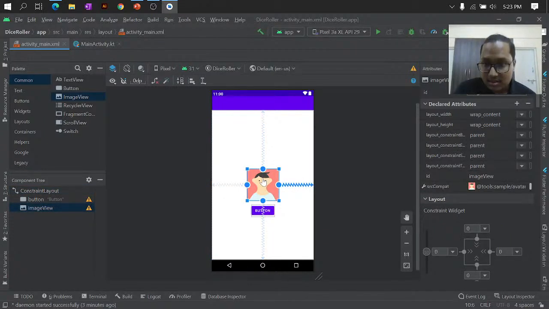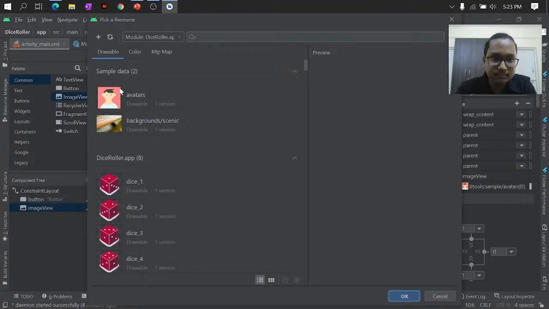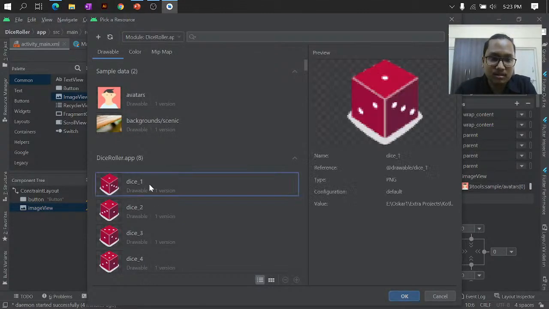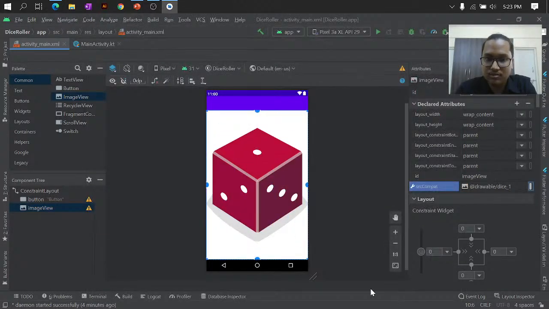Now click on this image and let's change this. On the attribute pane, you can see the source compat, right? So this is the reference from where your application is taking that image. Click on this icon, and you will be presented with a pick a resource window. From here, by default, let's just pick dice 1. And when you do that, you can see the image just went full. It covered your whole screen.